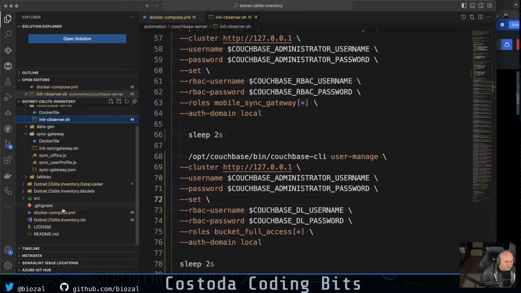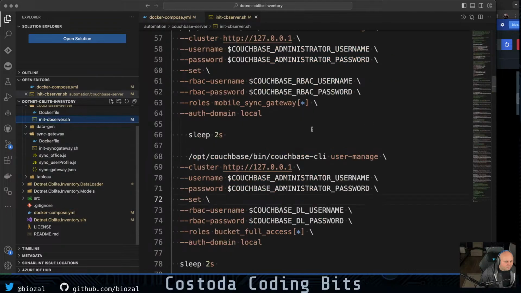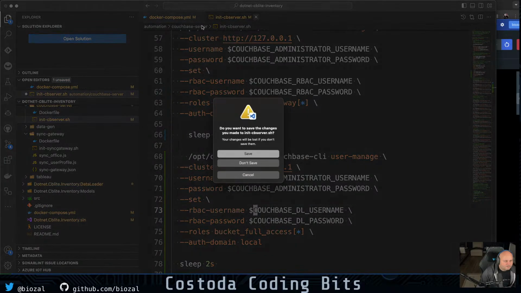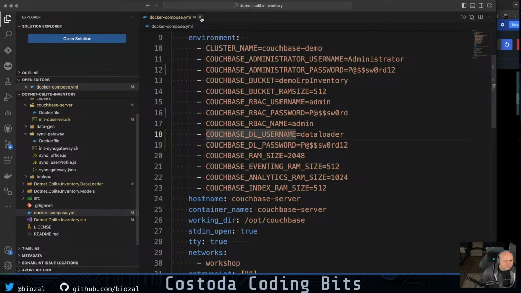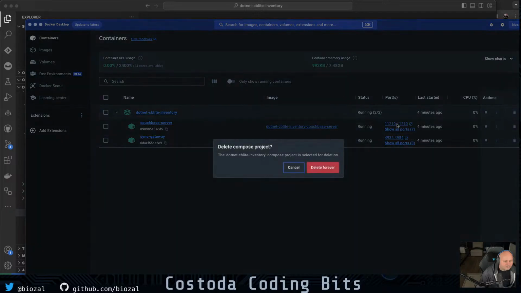Make sure Docker Compose is right again. That's right. Okay. One more time, kill the containers.